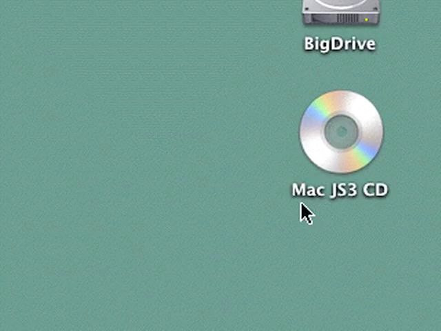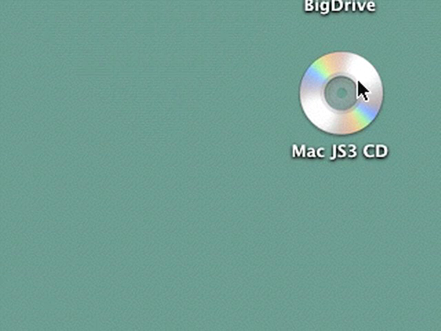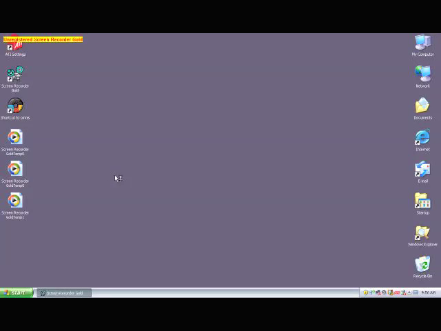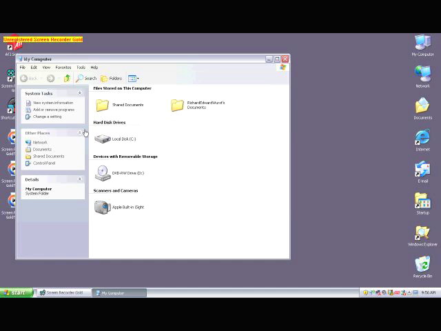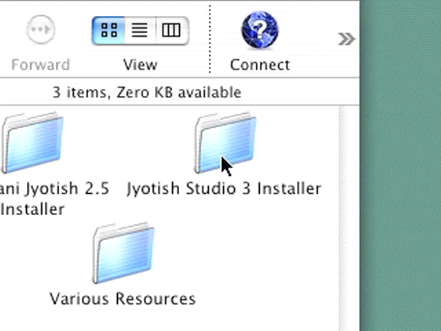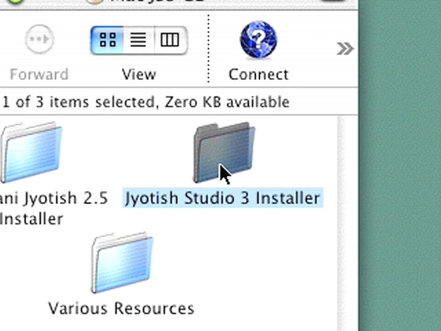See the Mac JS3 CD. I'm double clicking on it and now it opens. Here we see it has the Goravani Jyotish 2.5 installer folder, as well as the Jyotish Studio 3 installer folder, and a folder that contains other items for learning. I'm going to highlight this folder and then double click on it and it will open.